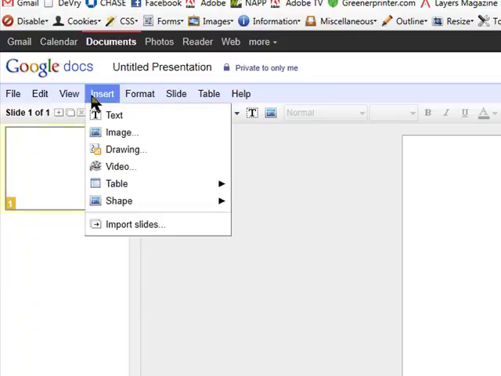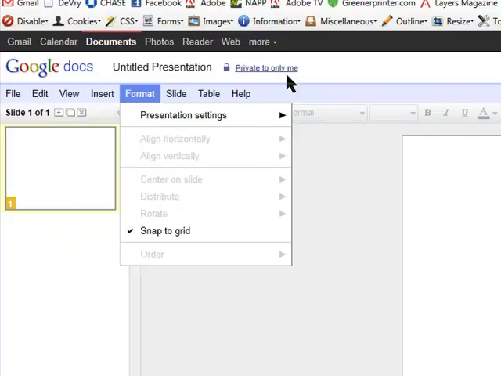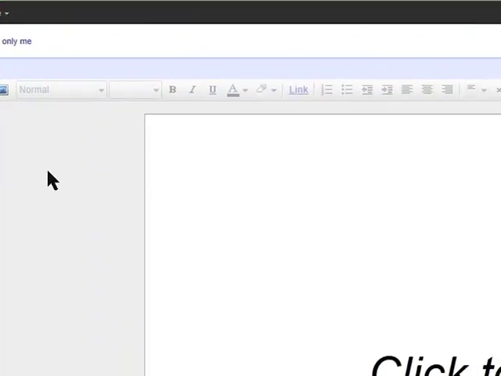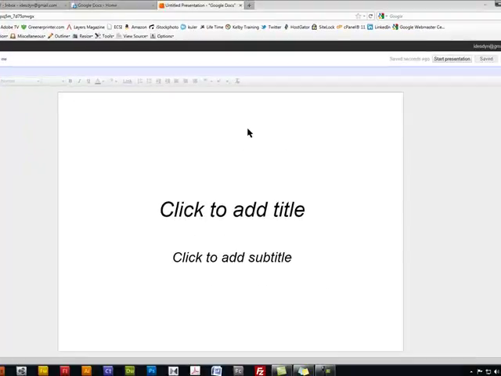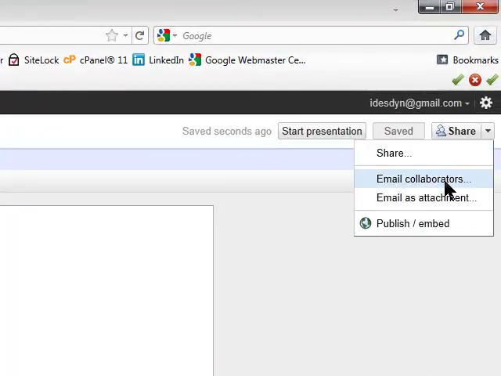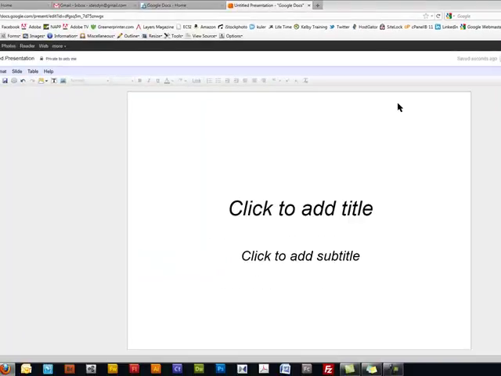Of course, you could also insert text, images, drawings, video, tables, shapes, pretty much all the same functions you would have in PowerPoint. But the one added benefit that PowerPoint doesn't have: it's not online based, and it doesn't share with your collaborators as easily as this does. So you can also edit in real time, all that good stuff.